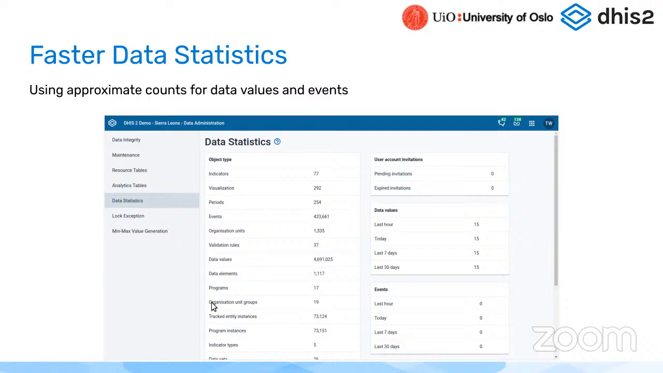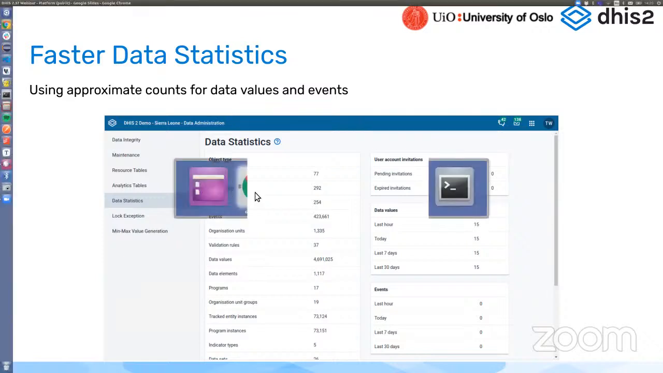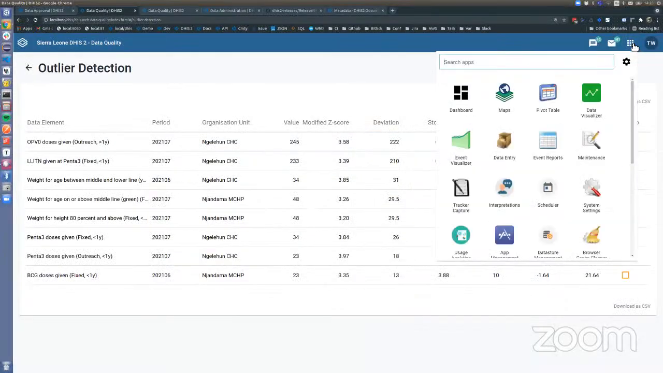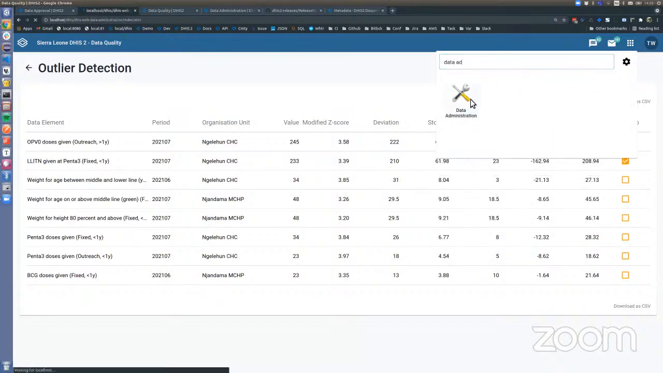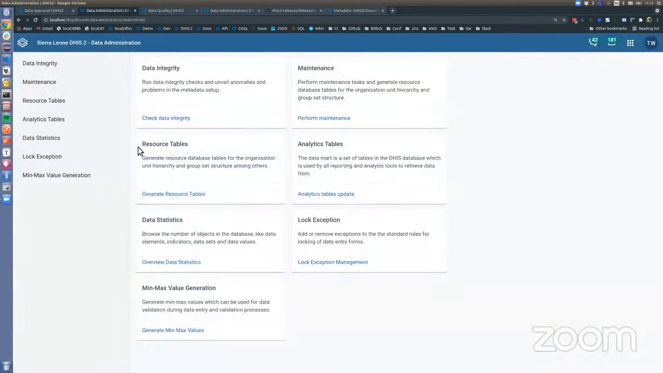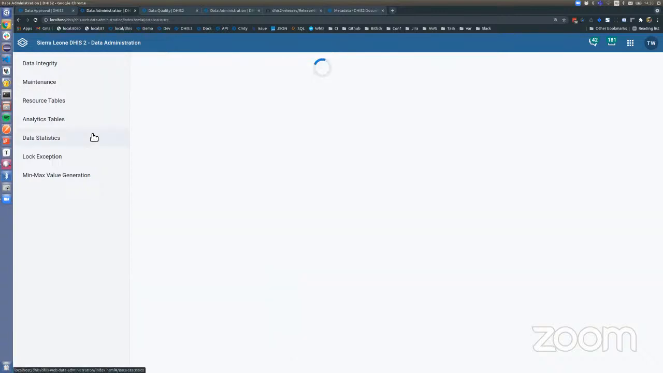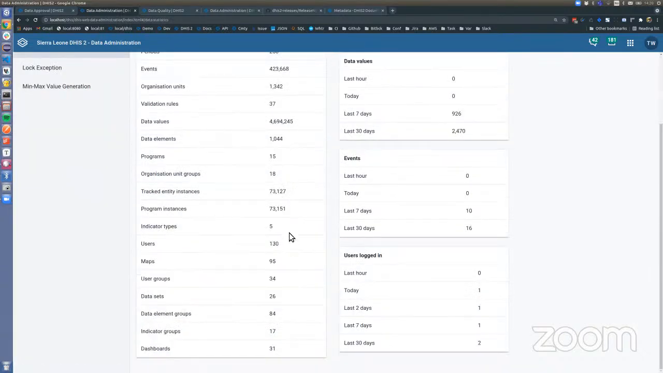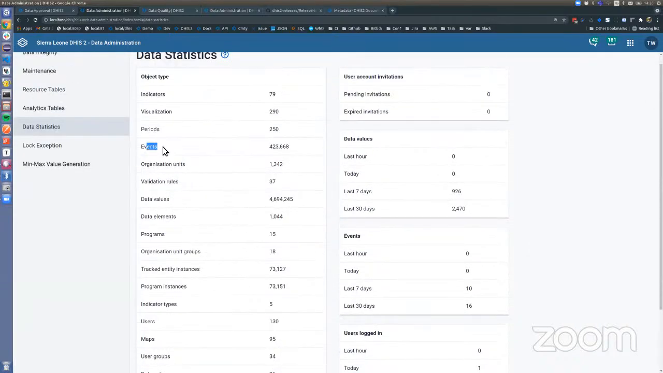So we changed the way we load this by using approximate counts, which is a lot faster. Now it loads much quicker than before, and is again a suitable tool for understanding what the volume of the database is. If you go to data statistics, it only takes about half a second on the demo database to load everything. We can see how many data values and events are present. It's using approximate counts, but it's almost always accurate, and it's more than good enough for these large databases. You don't really need to know the data 100% precisely in this case.